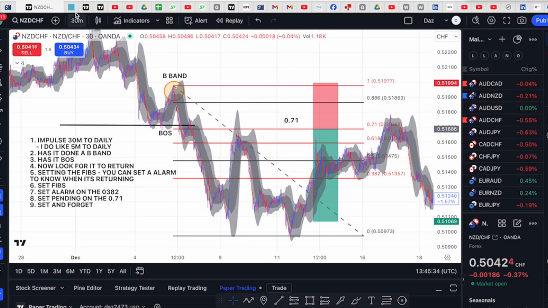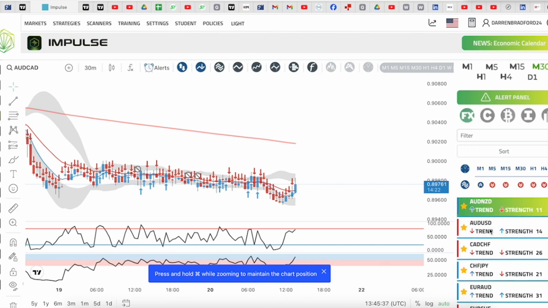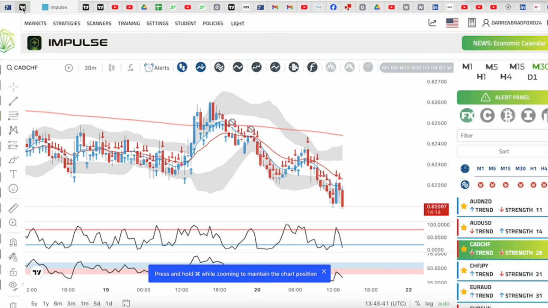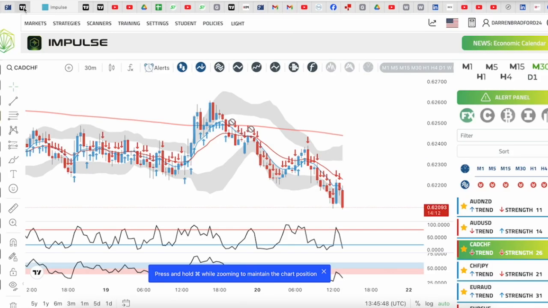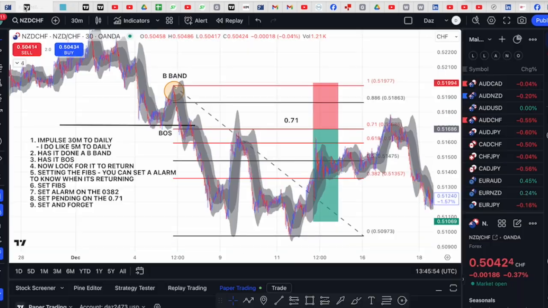I just click through them, and go through all of these. I look for CAD Chef. Now this doesn't take long, about 3 or 4 minutes. CAD Chef was a down move, and CAD JPY was an up move. So CAD, down move.